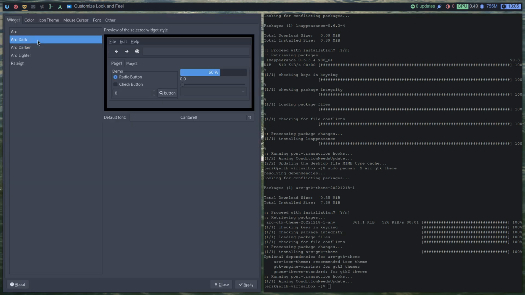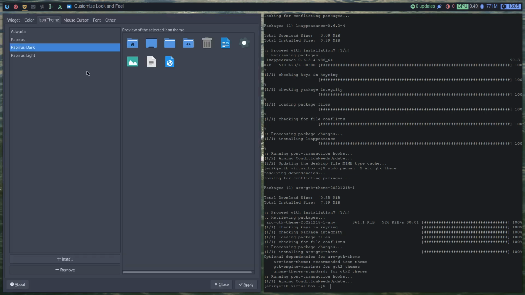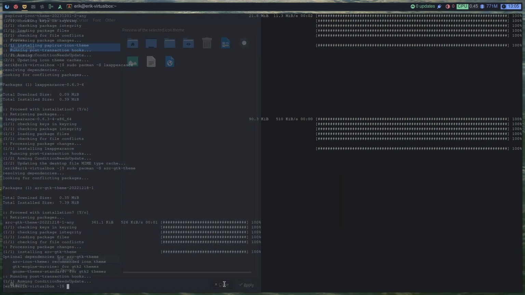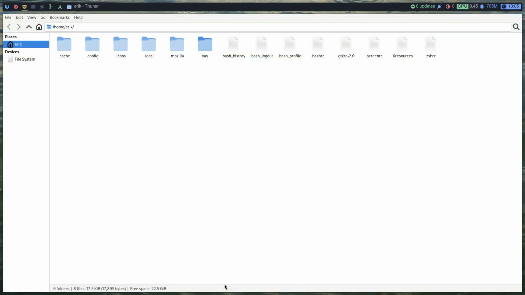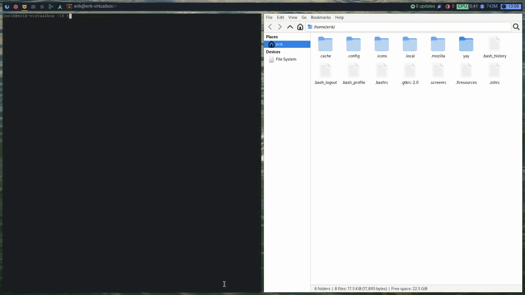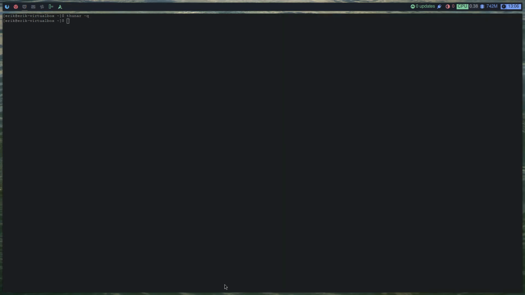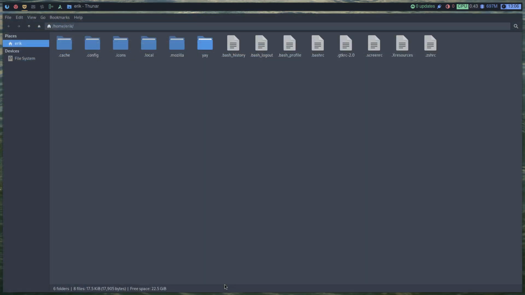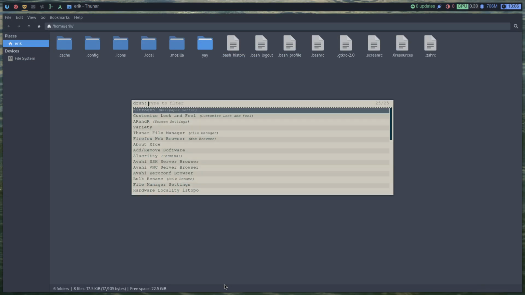Let's take that one. Better icon theme, also good. Apply, thank you. Wallpaper definitely needs to change. Why are you not changed? Well, Thunar. Kill it. Launch it. There you go. And then Super X, Super C, I mean.